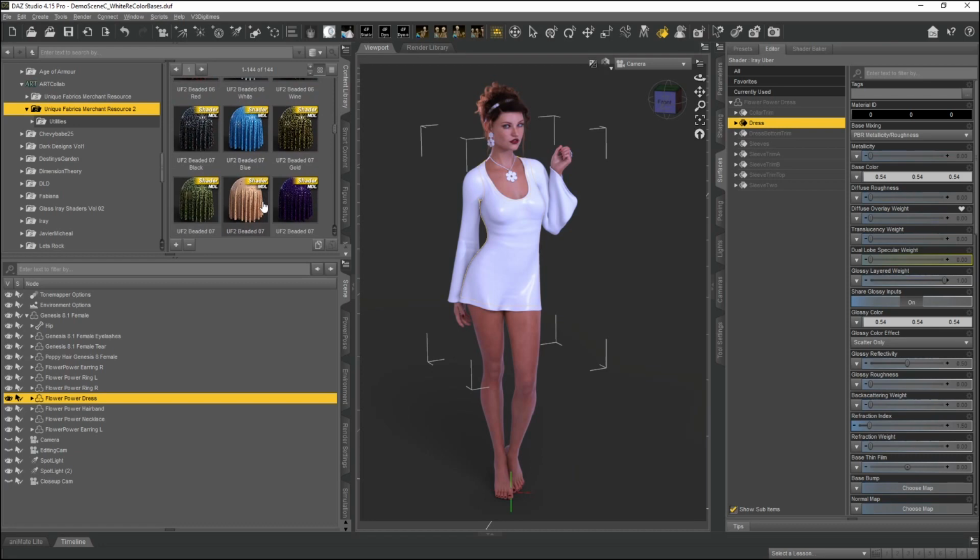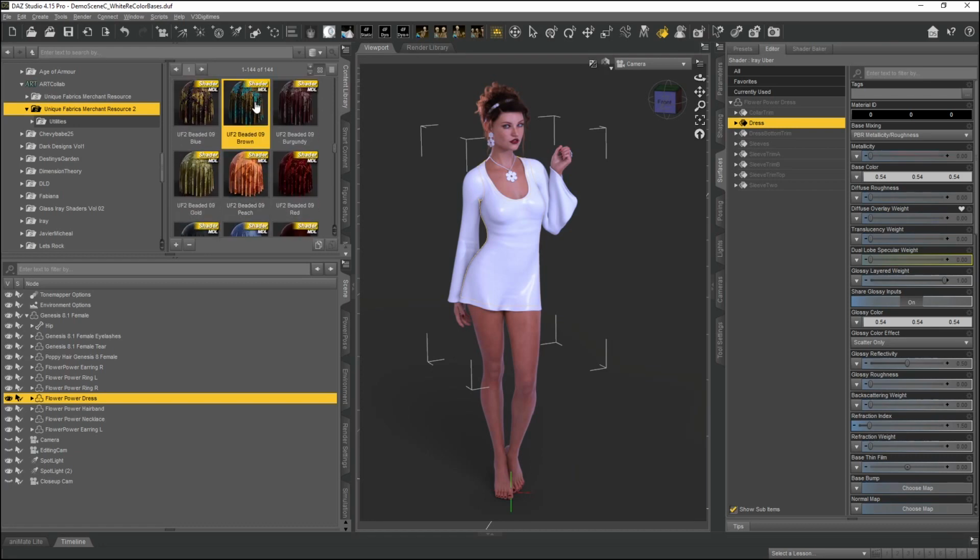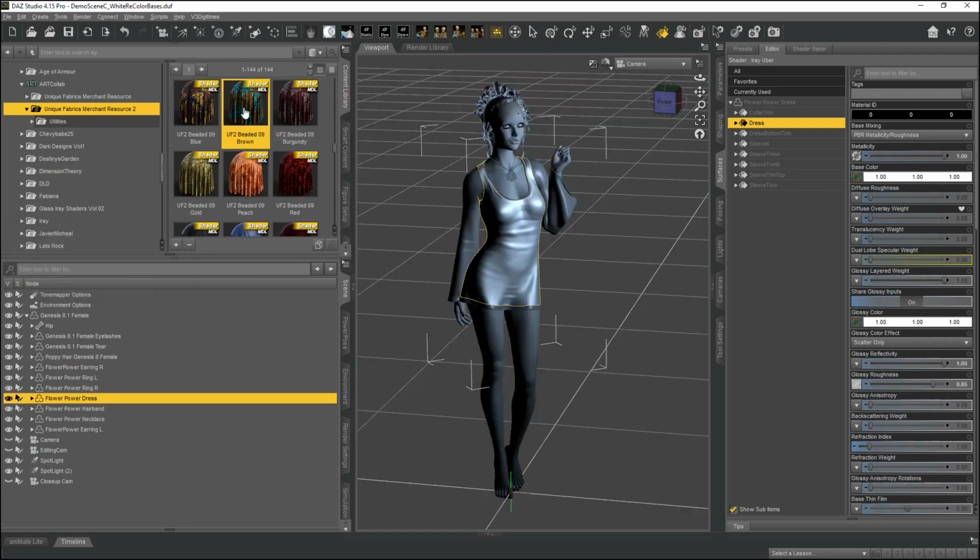The first thing we're going to do is load some preset here. And for this, I'm going to use Beaded 09 Brown. So I'm going to load this on the dress.